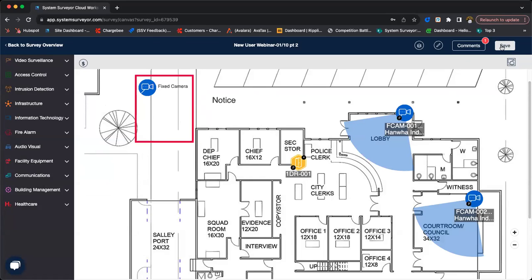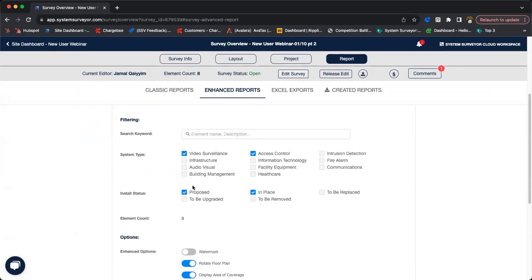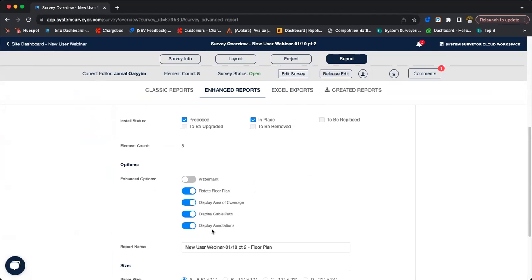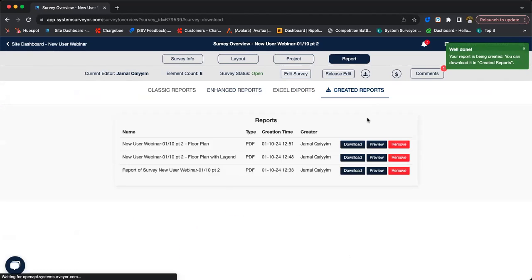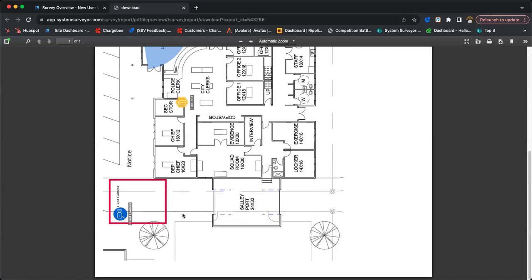And then you save. And now instead of doing that floor plan with legend, you can just do the floor plan report. And we want to make sure that we have everything included, including our annotations, which will be right here. And then we can create that PDF. We go on over to created reports and we have it there.